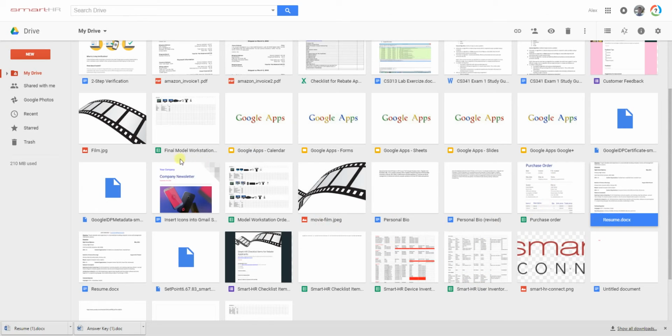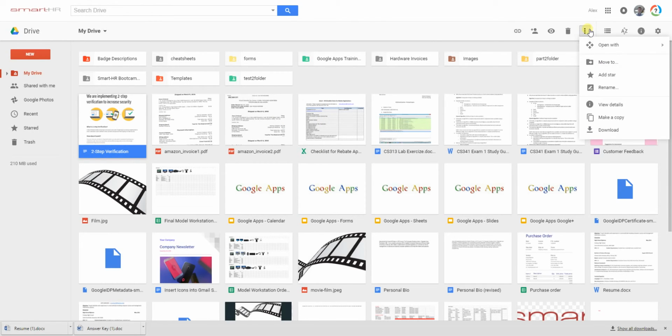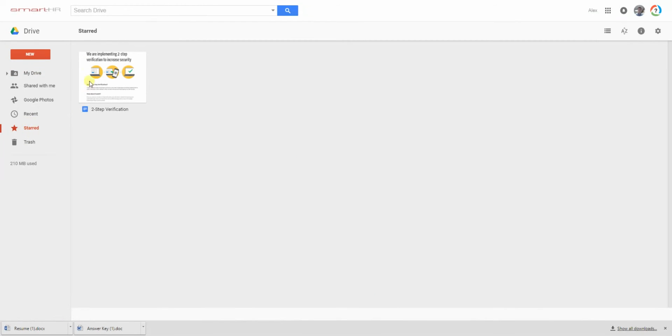Couple more concepts to cover. Starring, for one, is a good way to highlight important documents that you might be using frequently. Select the desired document, go to the More Actions button again, and add a star. You'll see the star has been added. Then by going to your starred folder or navigation tab, you can see the recently starred document there.